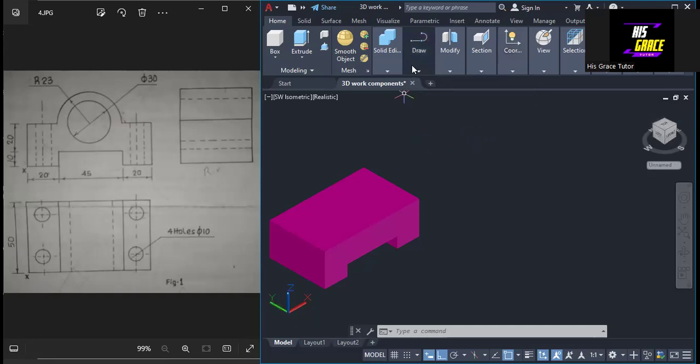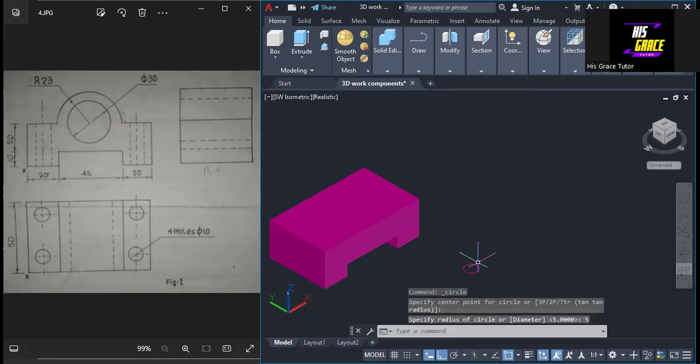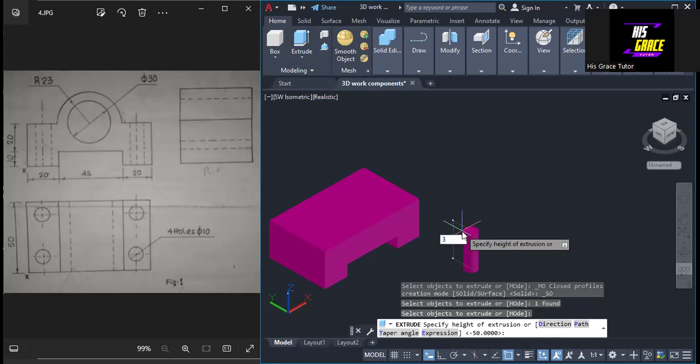Now I will come to draw, then click on the circle command. Then I draw a circle, and the radius of that circle will be 5. If you look at what we have here, we are told 4 holes, diameter 10. So instead of 10, we make use of a radius of 5. So we enter 5, so enter. Okay, so we are going to extrude this. We come to extrude, select the object, then enter. We give it a distance of 30, so enter.